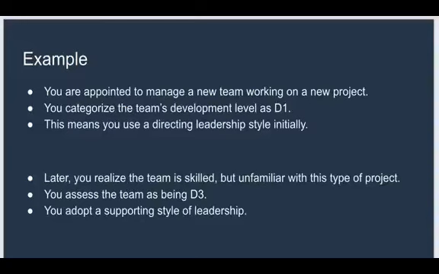But over time, you realize that the team is very skilled, but it's unfamiliar with this particular type of project. In a nutshell, you assess that their development level is D3. They're capable, but they're cautious because the project is new to them. And when you've made that assessment, you decide to switch to a supporting style of leadership. You work closely with the team, almost as if you were an integral member of the team yourself, where you encourage ideas and support team members to help build their confidence.